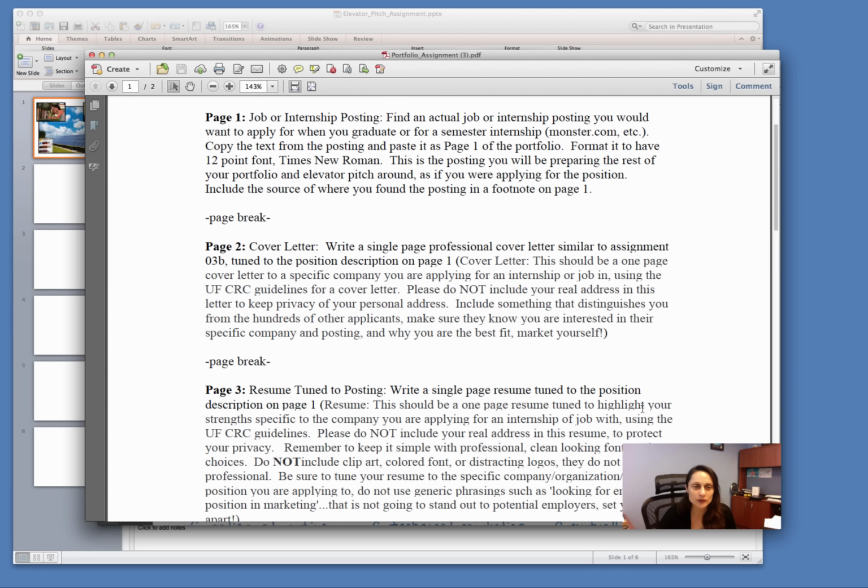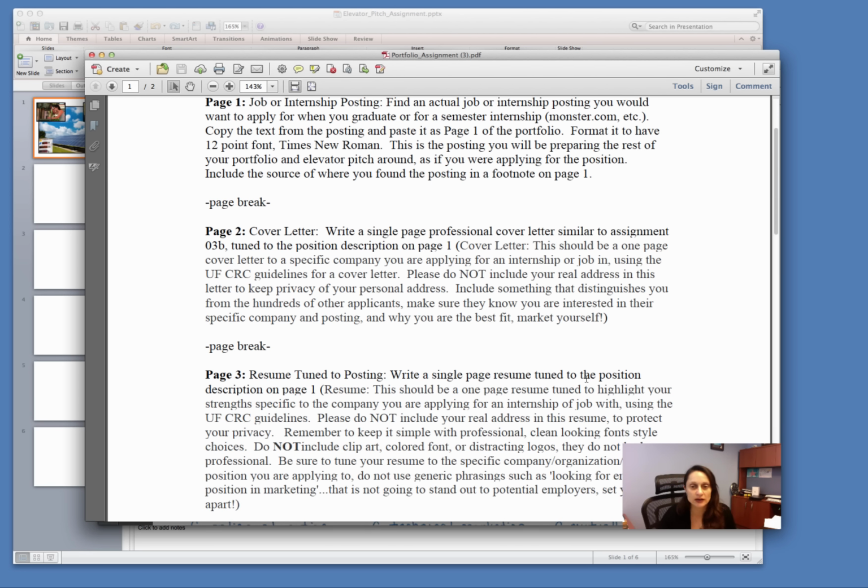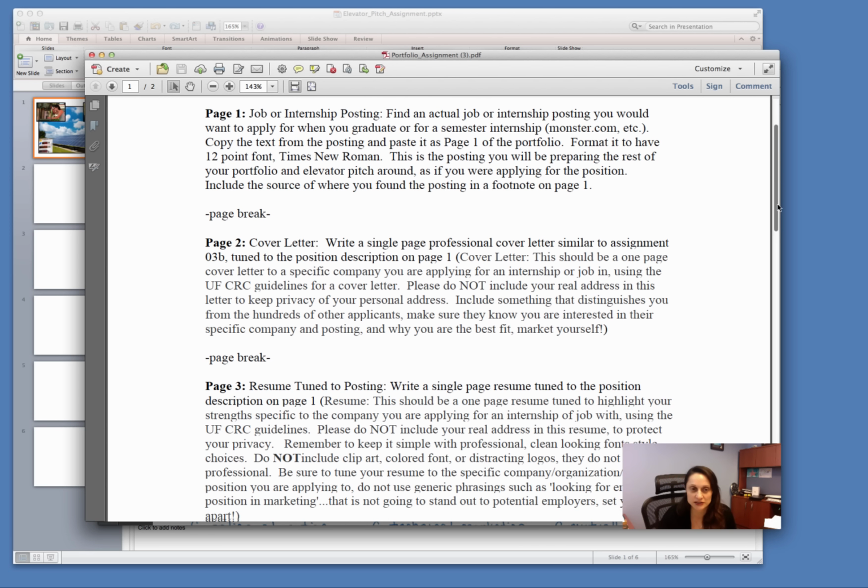Upload a PowerPoint file into Canvas. I'm going to go through the description of the assignment for this elevator pitch, and it's very much tied into your portfolio. I'm going to read a little from the portfolio assignment. On the first page of your portfolio, you had to find a job description on a job search engine, an actual posting of a job or internship that you wanted to apply for. Your elevator pitch is as if you were applying for that specific posting.